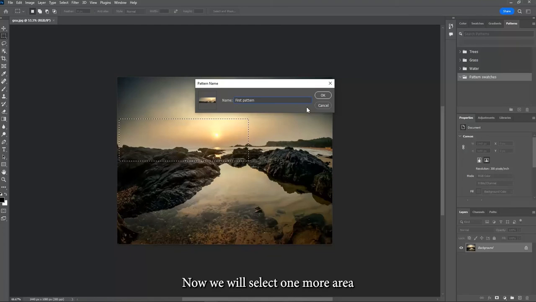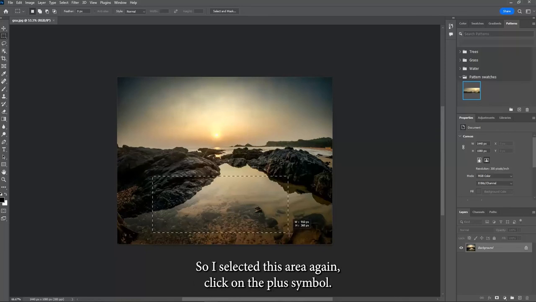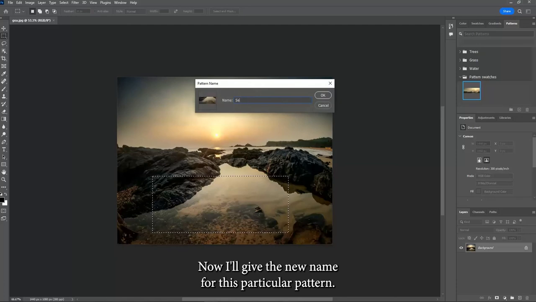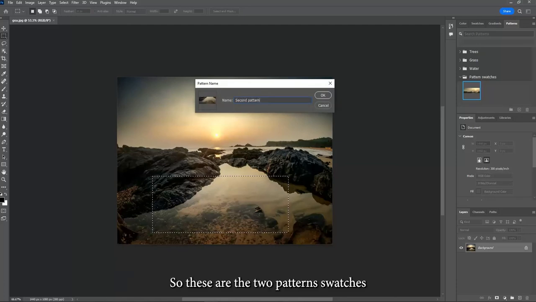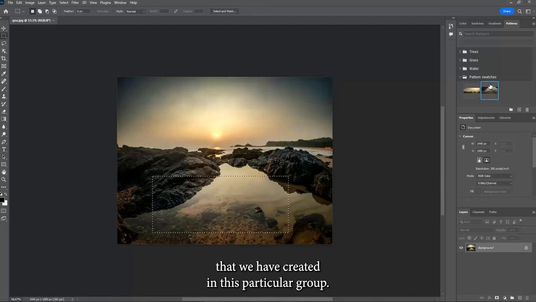Now we will select one more area on the same image and create one more pattern out of this. So I selected this area, and again click on the plus symbol. Now I'll give a new name for this particular pattern. So these are the two pattern swatches that we have created in this particular group.